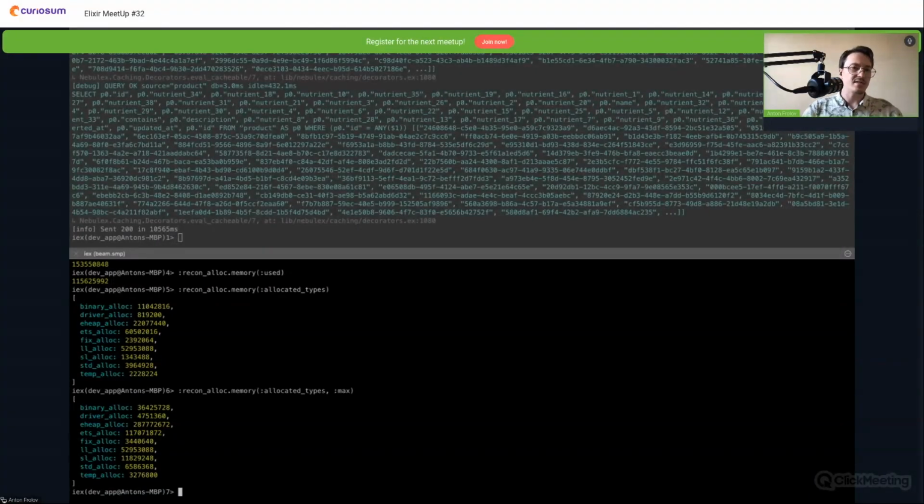Like in our case, I just started the node. I have seen something going wrong with the memory, so maybe I was not able to track the memory consumption during the issue. So I want to know the maximum values of memory that was allocated during the issue. So that helps. All right.